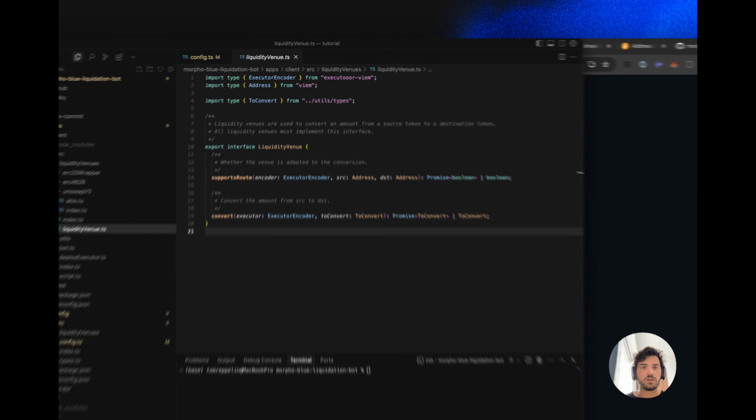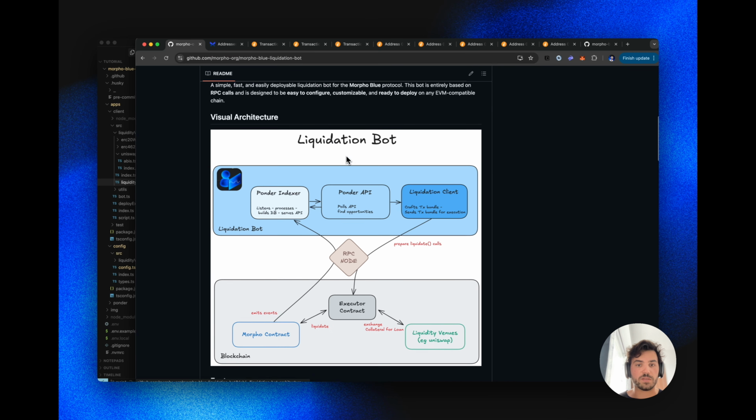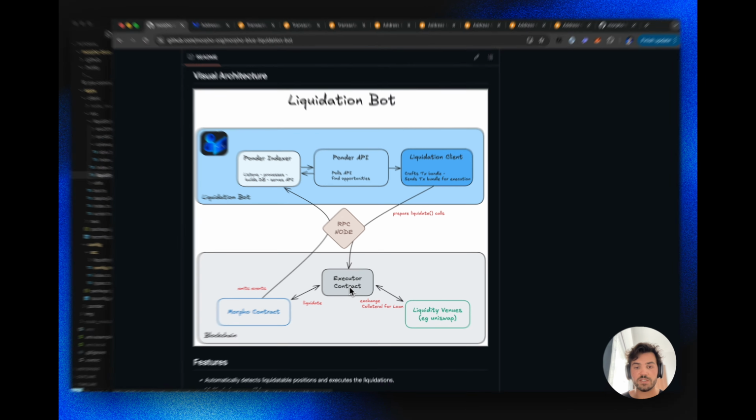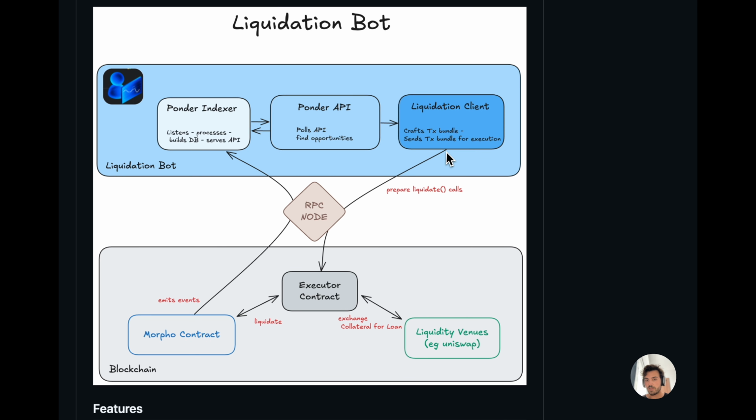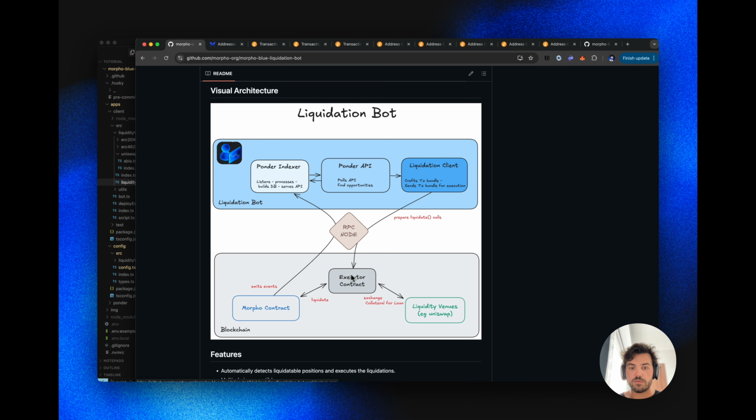Great. Now, a key step is deploying your personal executor contract. As we mentioned before, we will craft the transaction towards the executor contract that will perform the liquidation, potentially leveraging the liquidity venues to swap the collateral for the loan token.